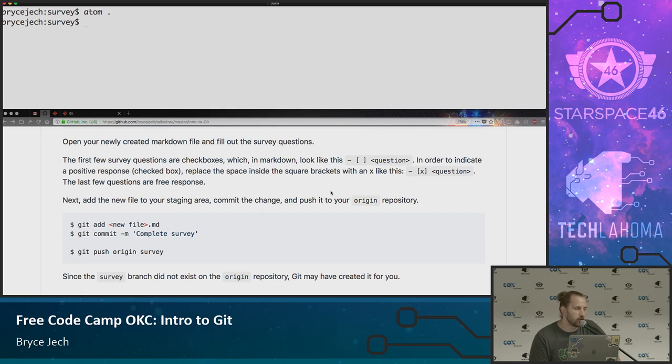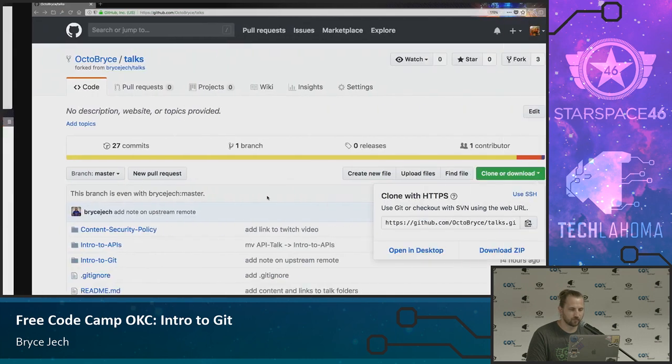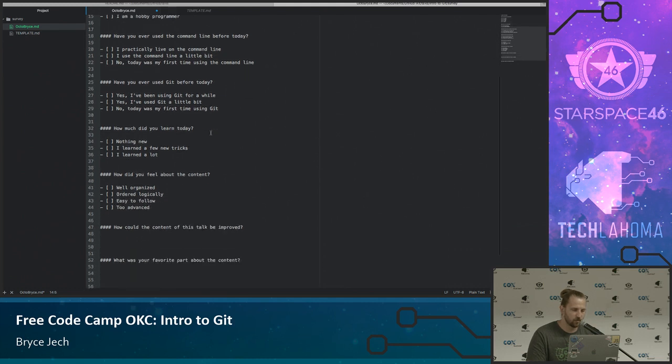The first few questions are just checkboxes. In Markdown, they look like this. It's just a dash and then square brackets with a space in between them. If you want to check that box, you just put an X in there, or you can leave it as it is and it will be unchecked. The last few questions are just free response, so just type your responses in there. So I'll fill this out here. If we want to check one of these boxes, we just put an X in there. Right, is everyone following?